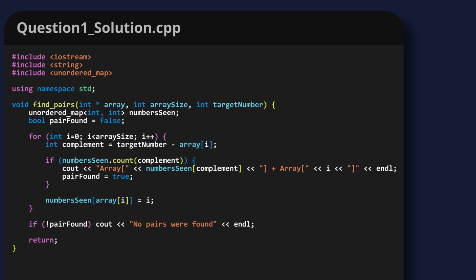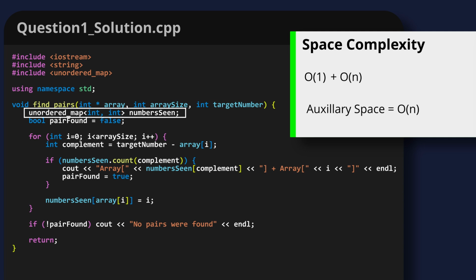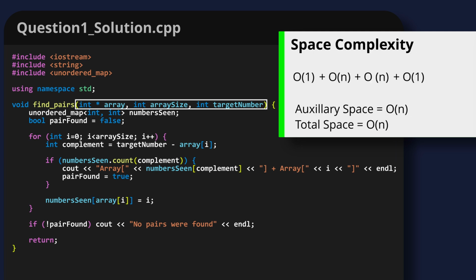And now that we have our solution, let's analyse the complexity. We declare a boolean to indicate if there is at least one solution, and an integer for the loop iterator. These all take up O of 1 space. We also have a hash map which holds all the elements in the array, and therefore takes up O of n space. Thus our auxiliary space is O of n. For our inputs, we have the array itself which takes up O of n space, and then an integer for the size of the array, and the target number. These both take up constant space, therefore our total space complexity is O of n.